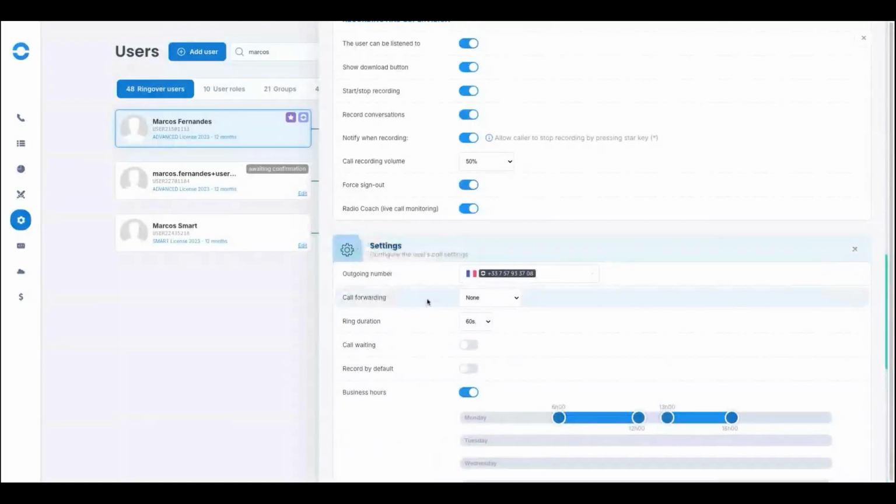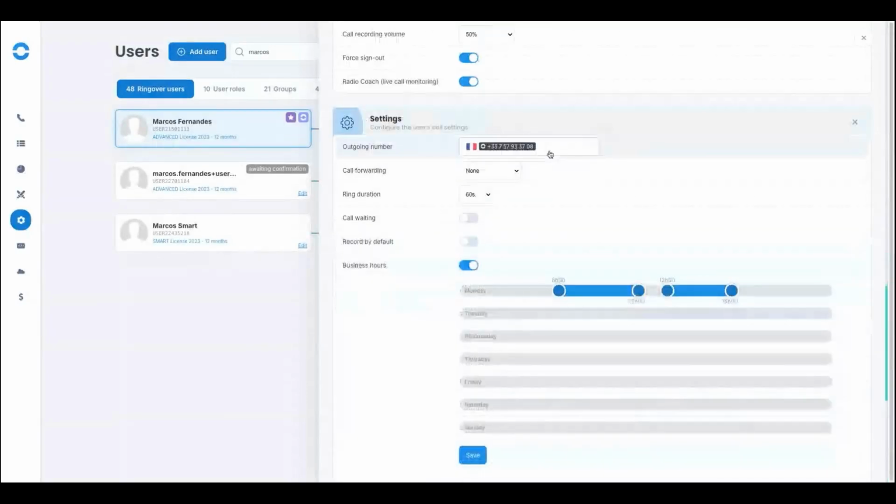Now let's see the settings. You can set the outgoing number that the user is going to use by default. So the standard number that the user is going to use. You can also set up call forwarding. So it can be only for the missed calls. So you're going to forward all of the missed calls of the user to another user.